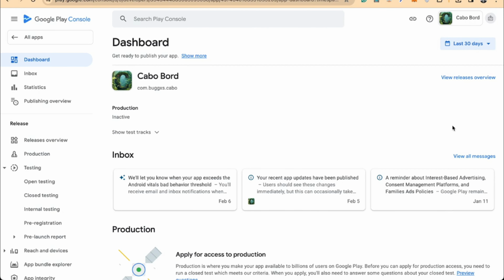After publishing hundreds of applications, I am here to help you. How can you publish Android applications in 2024? I have published hundreds of applications and made them live on the Google Play Store.